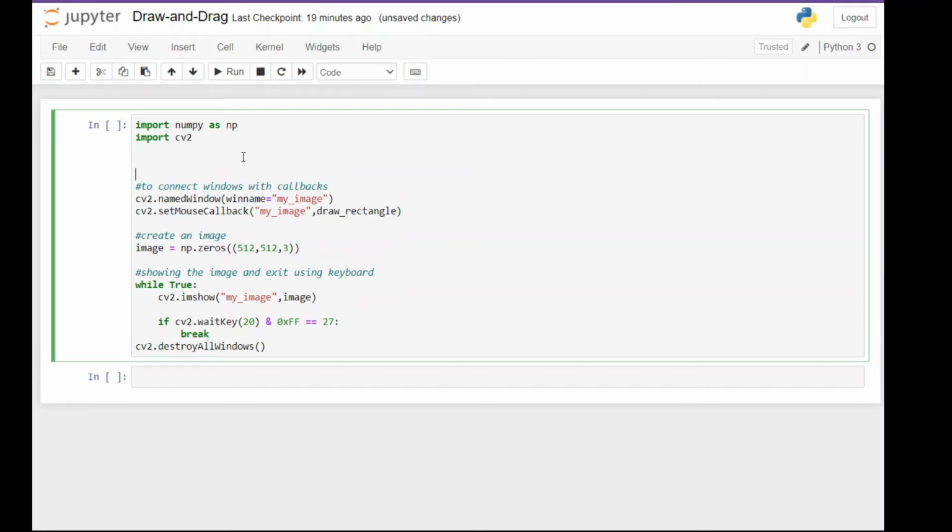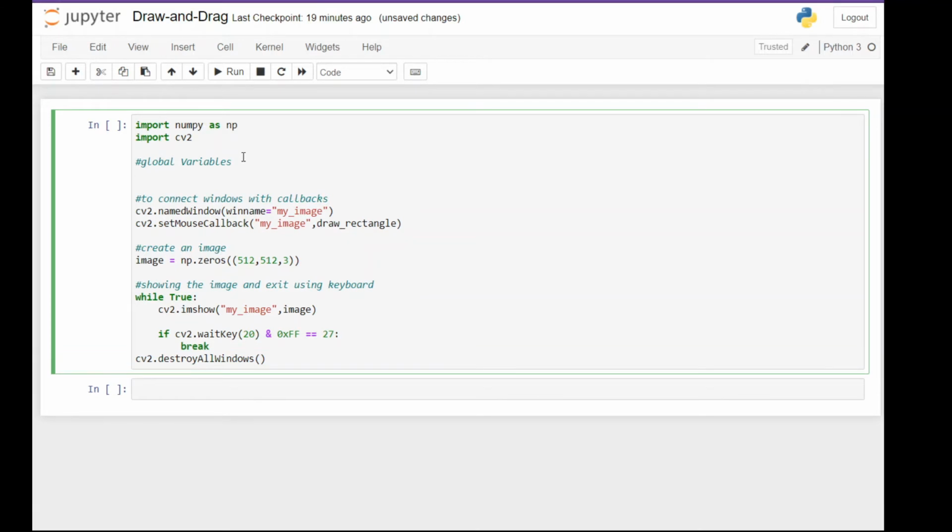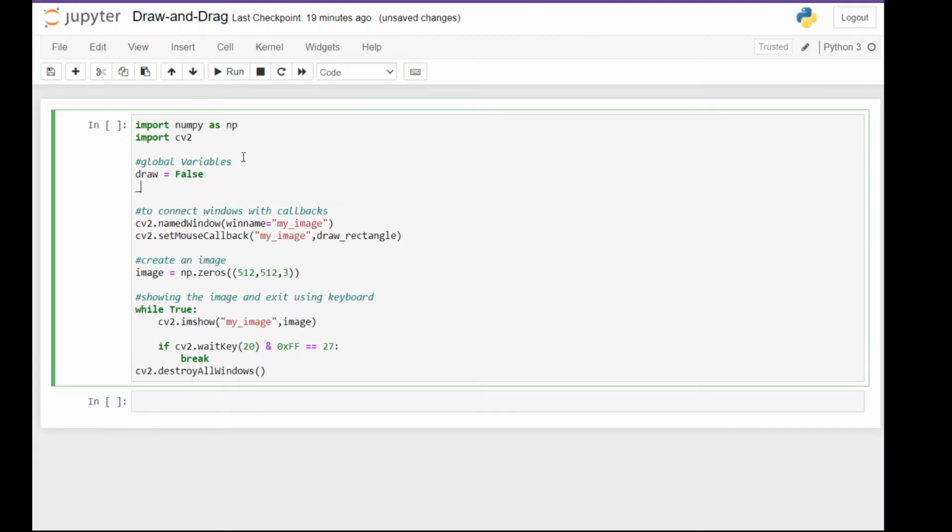Next, we are going to create some global variables and I will explain them shortly. So we are creating three global variables. First, draw equals False. Next, we have _x and _y and both are equal to 0.